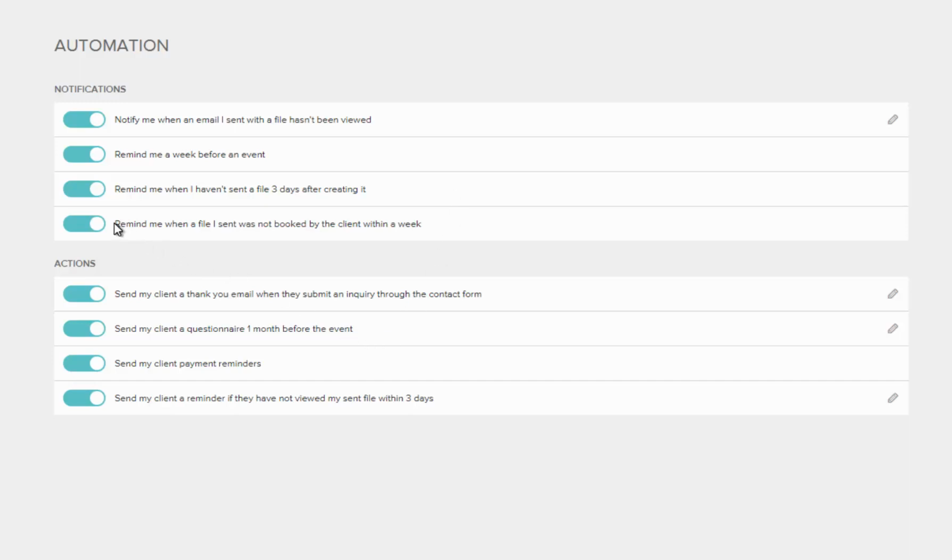The next one here is remind me when a file I sent was not booked by the client within a week. This one is pretty helpful if you send out a lot of requests for pricing. People are asking for it and they don't book, or they just forget to book. So you can do that and then also do a friendly follow-up as well.